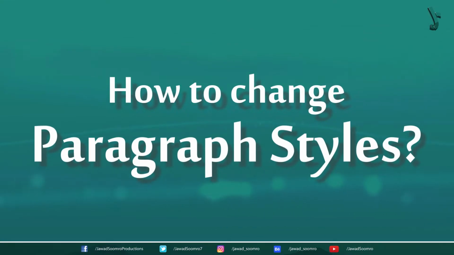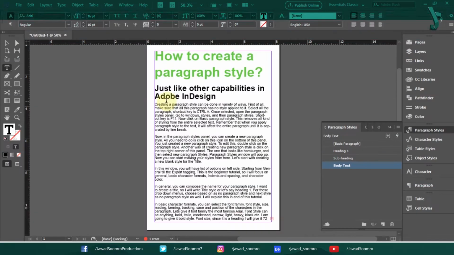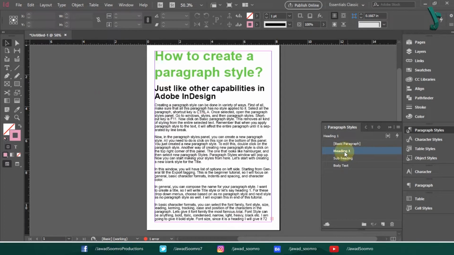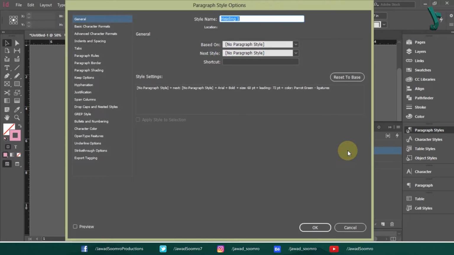How to change the paragraph styles? Since I had created and applied all the paragraph styles to the text, but now I'm looking forward to change them. Maybe the font size, family, or font color. Then this could be achieved very easily. Let's change the font family of heading 1. Then double click on the heading 1. The window will pop up showing you all attributes of heading 1.